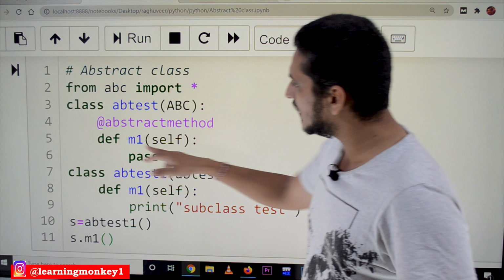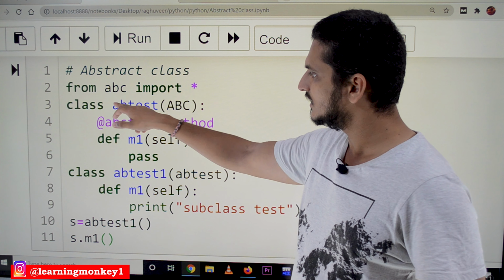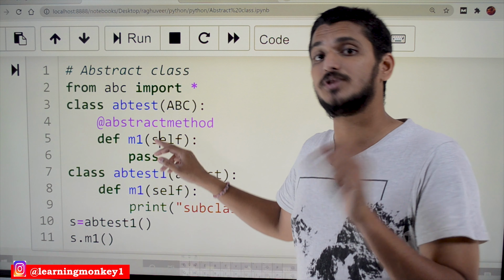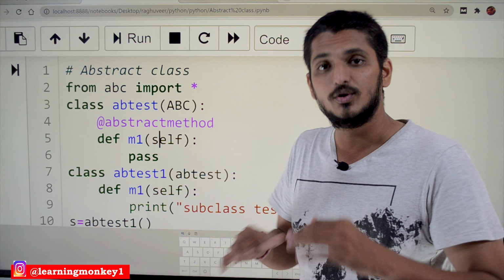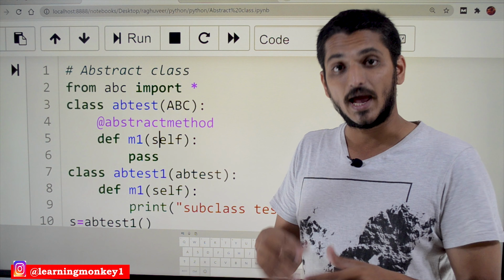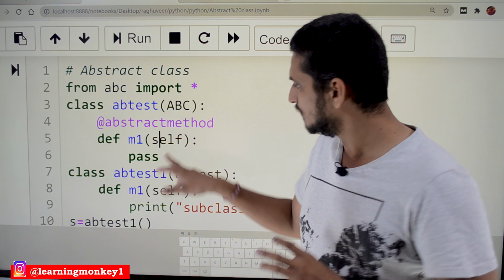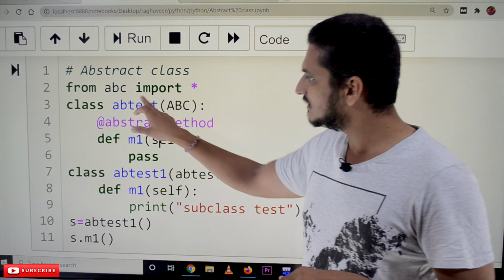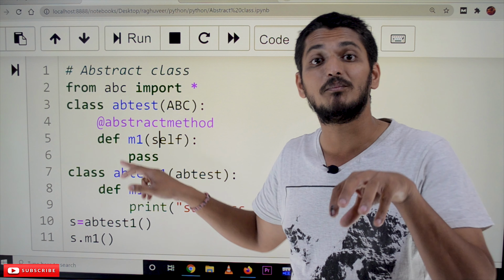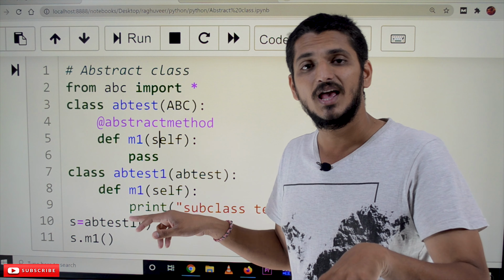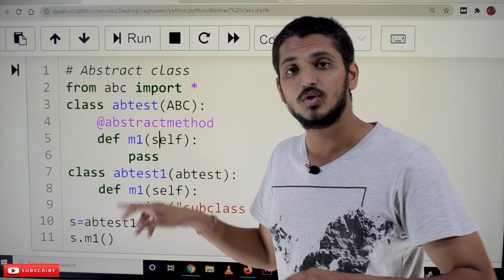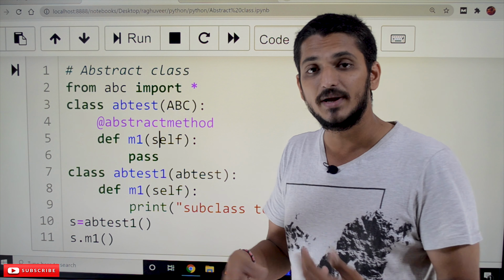And in this we are writing a method. M1 is a method. In this class we are writing a method. If you want to make this method an abstract method, we don't write the body. An abstract method has two conditions. We don't implement it here. Whatever class inherits this class AB test should compulsorily implement the body of this method M1. Otherwise it won't allow us to create that class.